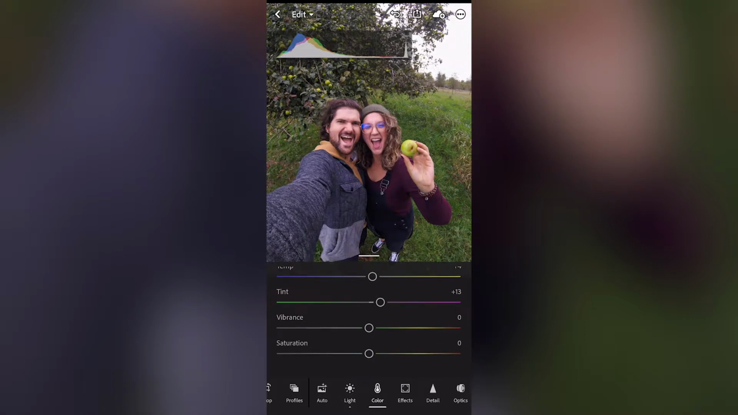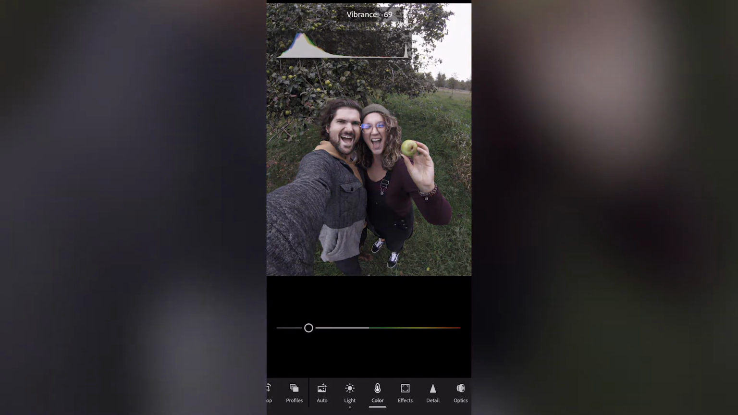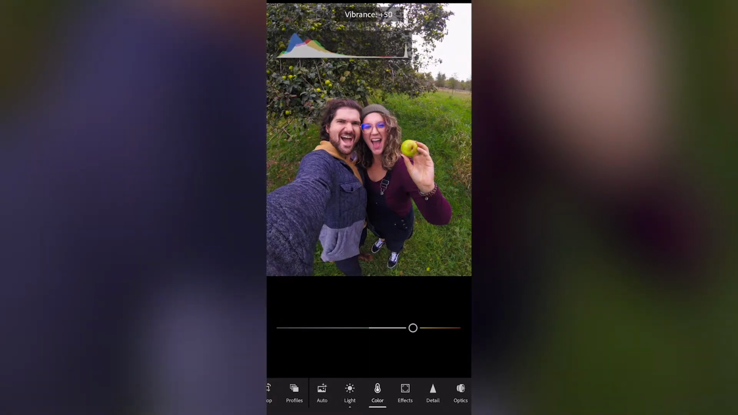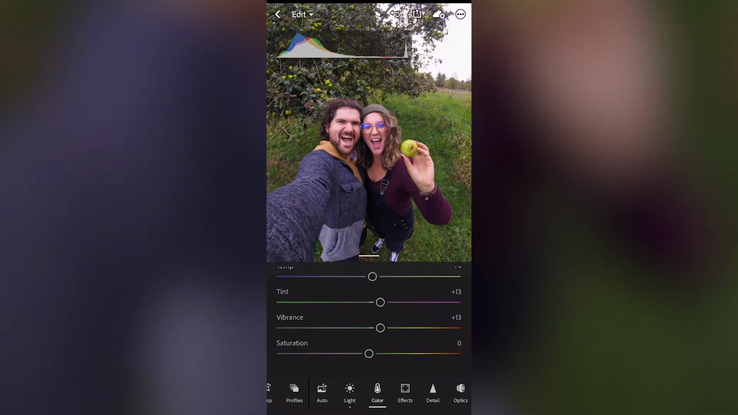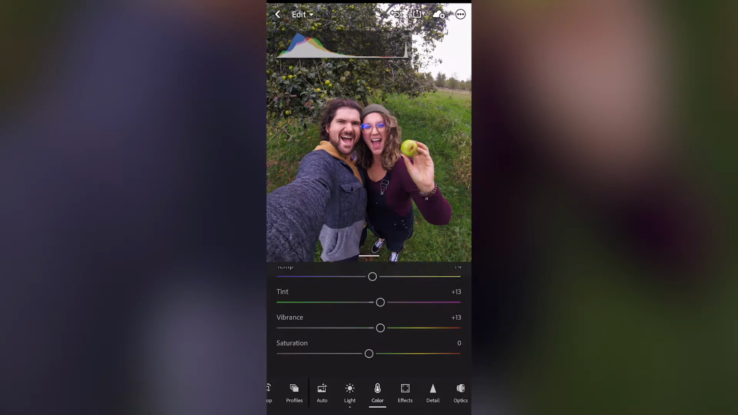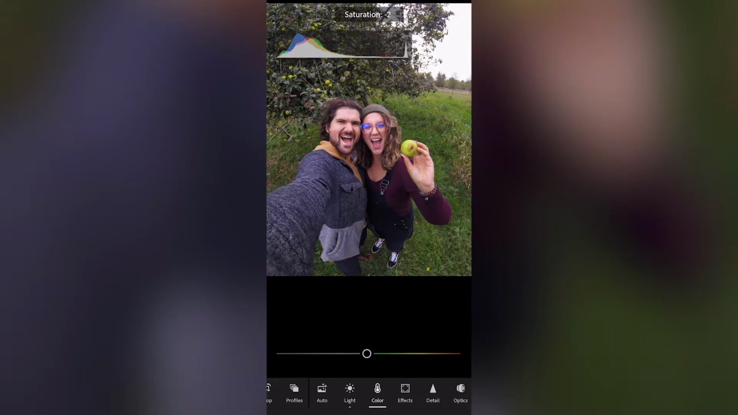Next, you've got vibrance. If you bring vibrance down, you can see it takes away the color of the photo, a little bit like saturation. Similar to saturation, but it affects different colors. We have a lot of greens in this photo: green apple, green grass, green tree. So I want to keep the vibrance up, but not super up, because it'll get really crazy if I do that. And then saturation, same thing.